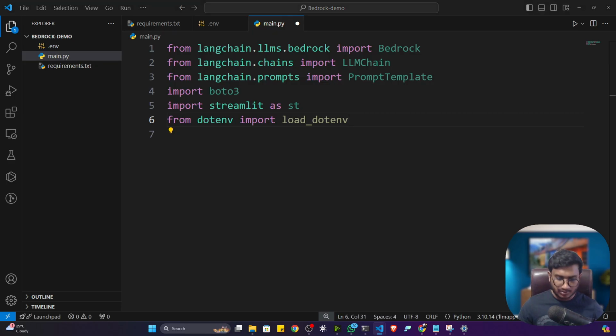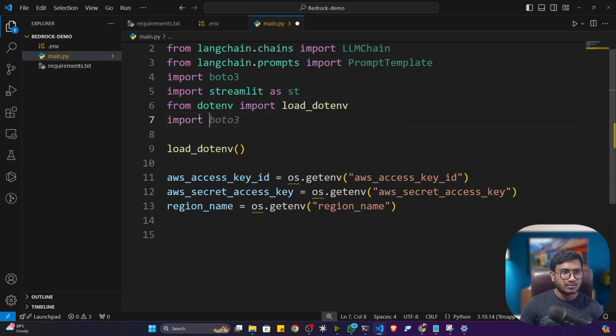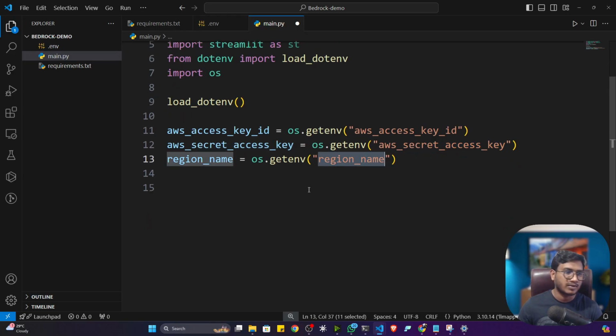And how to load, guys, I think you remember. So you have to use this code snippet. So load_dotenv, and you also need the os module. With the help of os, we'll be loading these keys from the environment variables. Now here it will store everything.